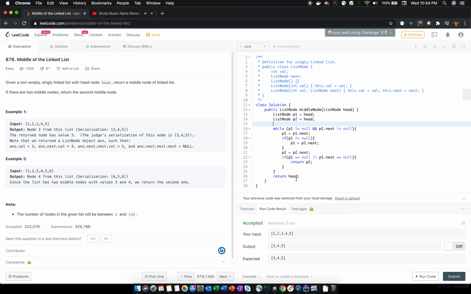If we have two or more than two elements, it will go inside the loop and look for the null condition. If it is not null, then it will move one step ahead. We are moving two steps for P1, and P2 is just moving one step. After doing this, we check whether P1 is null or P1.next is null, then we return P2. That's how we solve this.